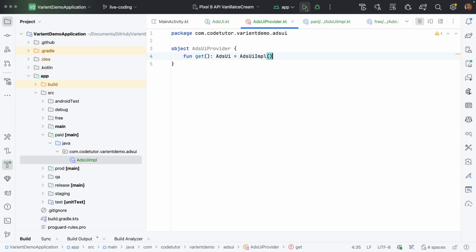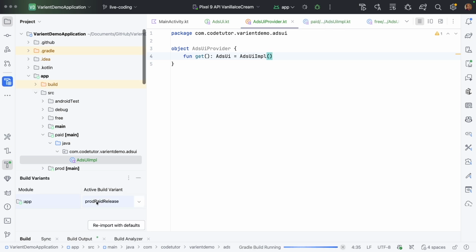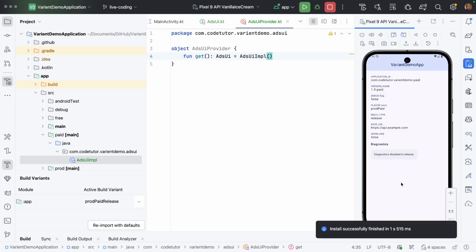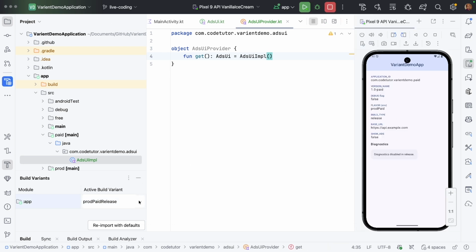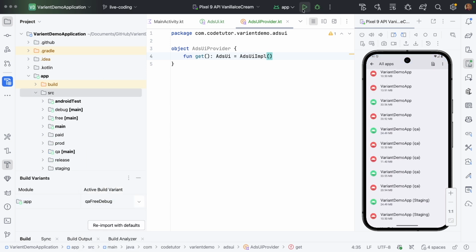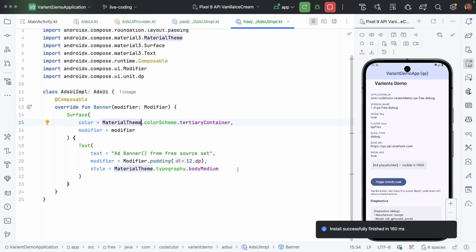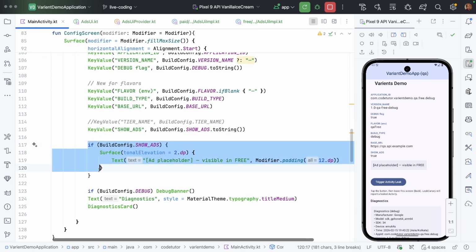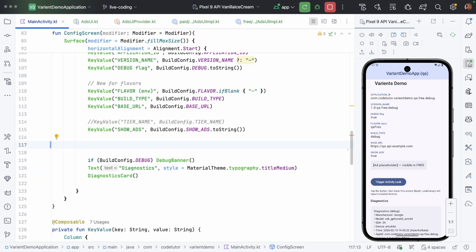Now let me run this. I am running a build variant called production paid release. Yeah, I am not seeing any ad banner here, but if I change it to any free release, I should be able to see the ad banner. I think we are not seeing the same ad that we are supposed to see. Yeah, I think that's the problem. Let me open the main activity. I think we have not replaced this, so let me replace this.